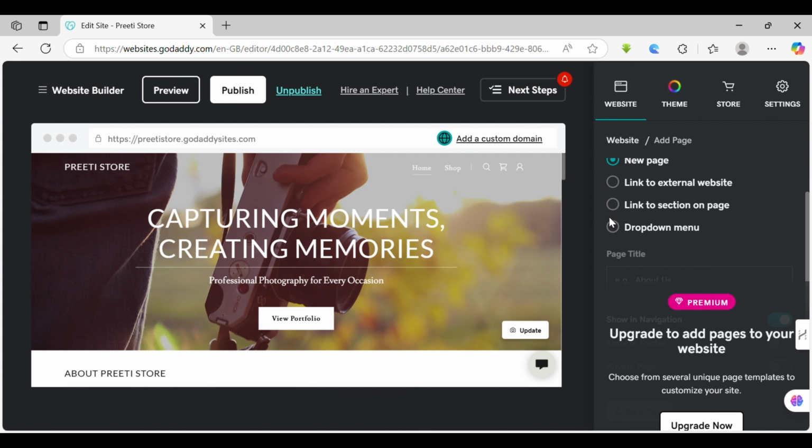However, I won't be able to proceed further because I'm using a free plan, and adding a new page is a part of a premium plan. However, I will explain the rest of the process to you. Now, after tapping on new page, it will instantly be added to your website structure. It will likely have a default name.